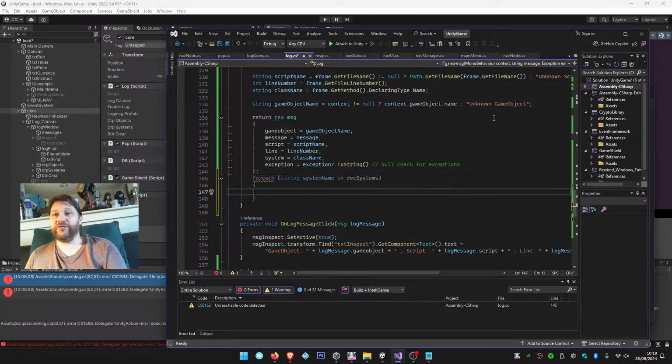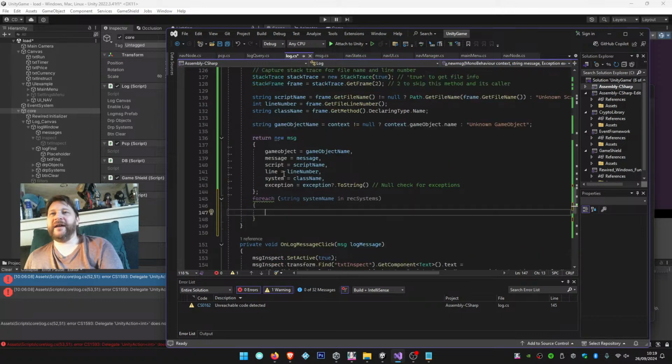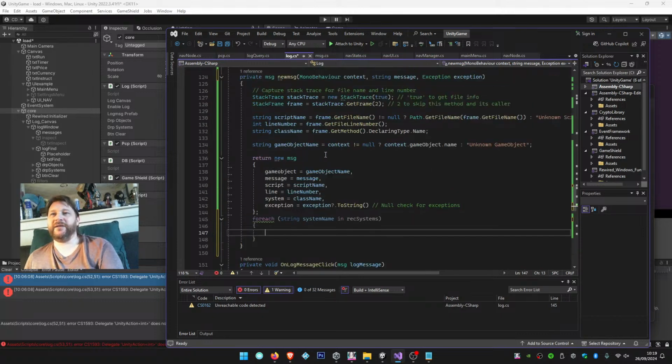Anyways, for each string, system name in received names. Unreachable code detected. Yes, because we return. Oh, hang on. It's because we're returning up here. That's why.